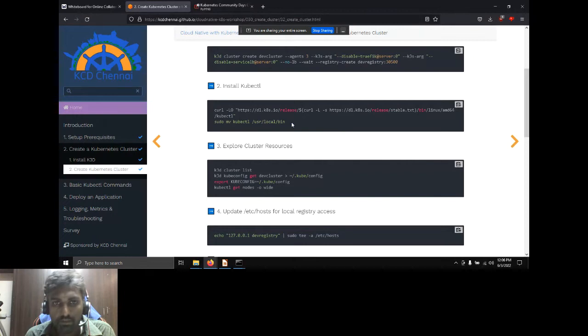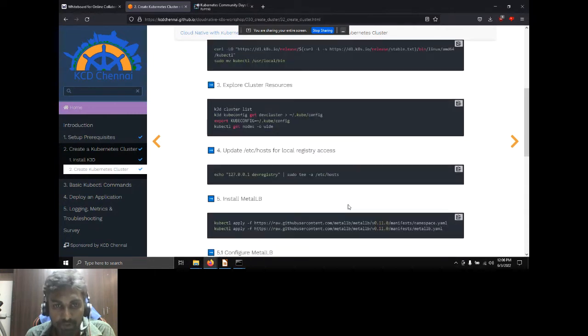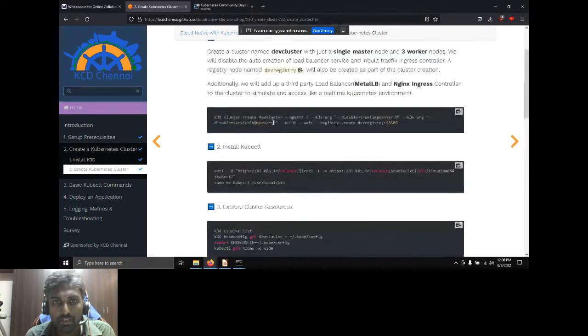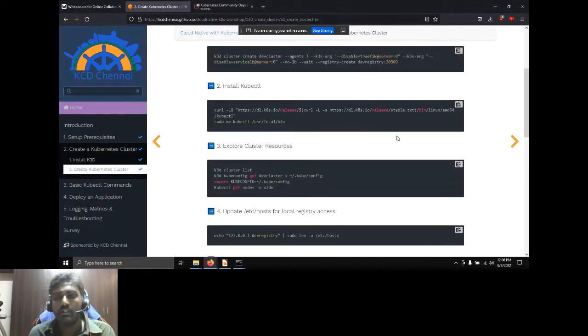Let's remember, I have disabled the ingress controller and the load balancer when I provisioned the cluster. So now I will be installing them. And the registry which we have installed is a private registry which we'll be using for our internal image build process. In the upcoming session, we'll be building container images on our own for the application we create, and pushing them onto the private registry.